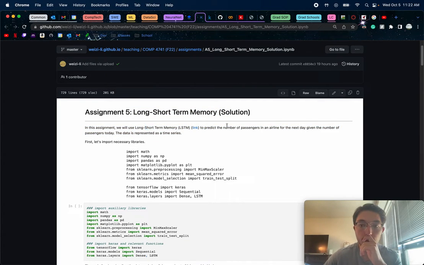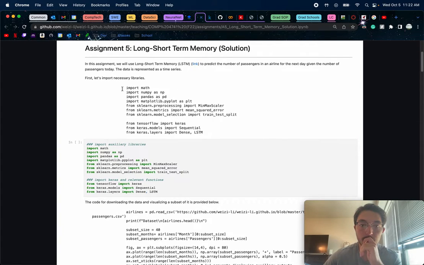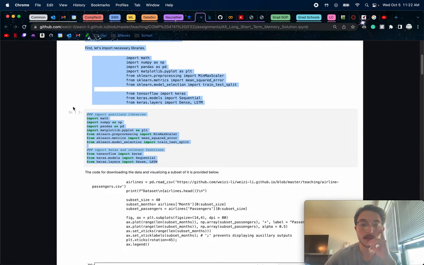So, first thing we want to do in this assignment is import all of the necessary libraries: math, NumPy, pandas, matplotlib, and then a bunch of stuff from sklearn that will help us with training, and then Keras that will help us actually build the network. So we do that here.